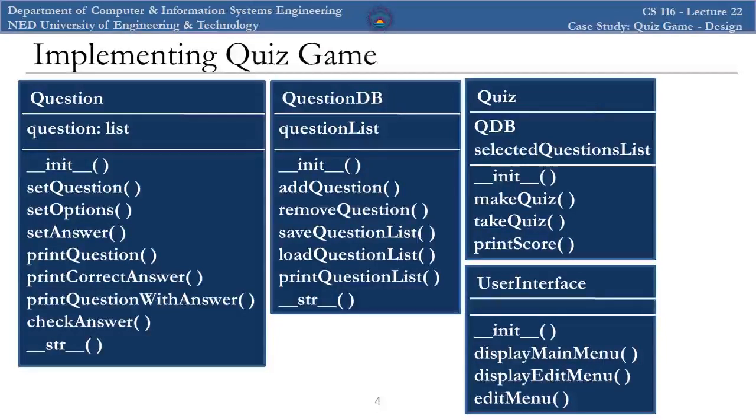So what was our objective? That we'll start coding class by class. We'll take up one class at a time, we'll code it, we'll test it individually, and then we'll integrate everything in the end. So user interface will be that class which will be integrating all our work together.